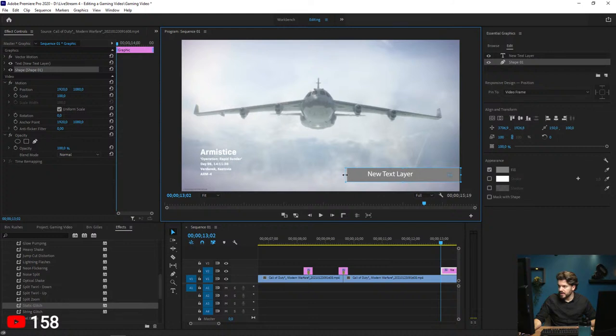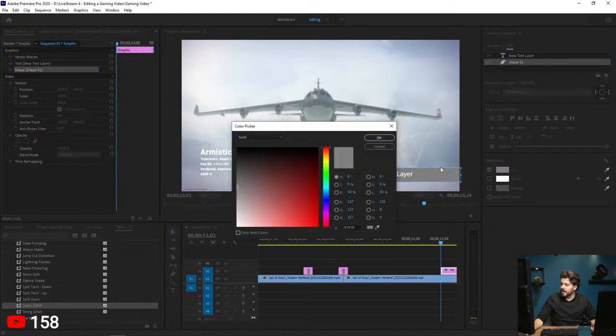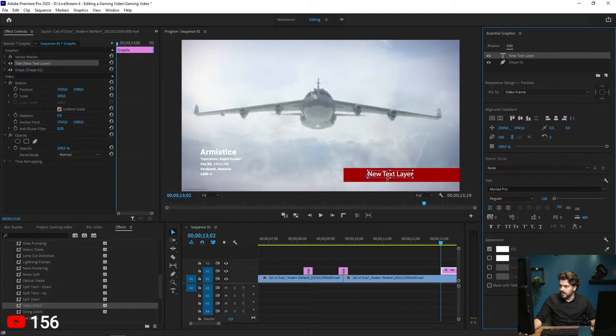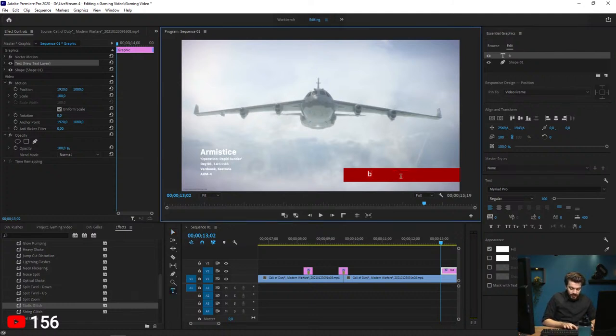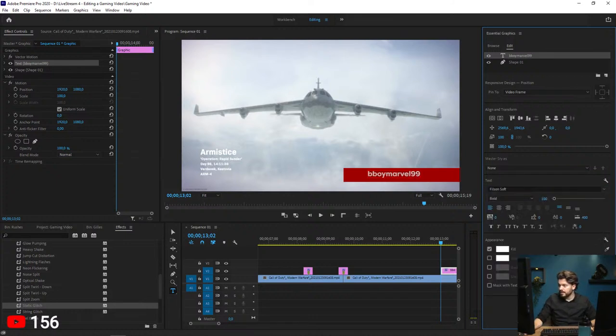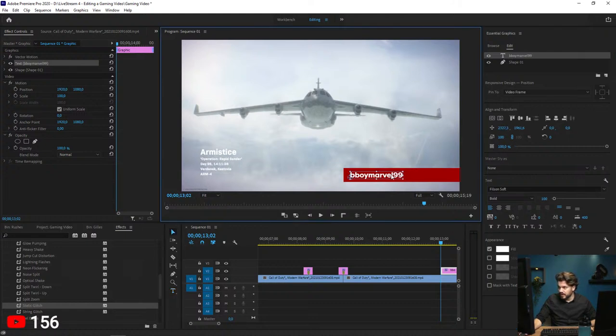Let's make it something like this. And I'm gonna give it another color. We're gonna go for something red, maybe. Dark red. Like this. And then I'm gonna adjust this. This is gonna be my gamer tag, so it's gonna be B-boy Marvel 99. Let's put that into another font. I just want to select it like this. Here we go.